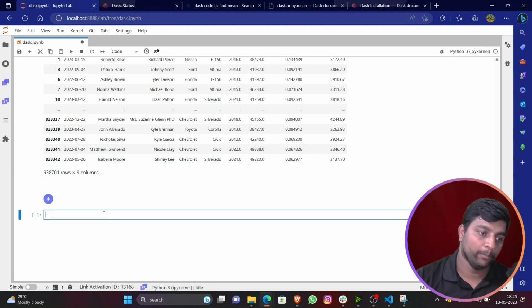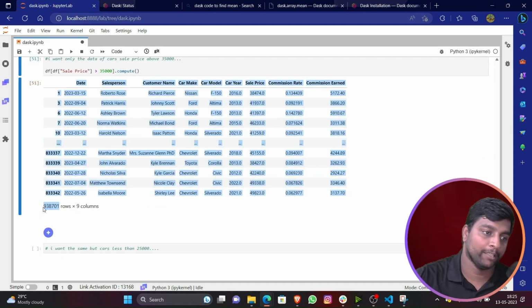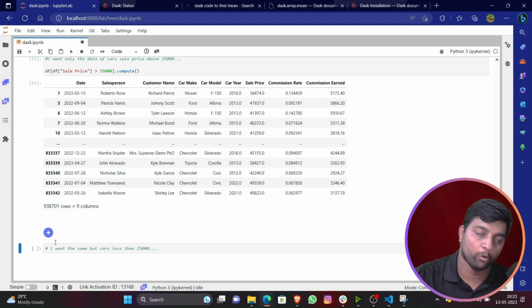So now my question will be that I want the same, but cars less than 25,000. So I want you all to execute this particular task, and when you get the output, I don't want the code. I want you all to comment this particular number of rows. How many rows are there?